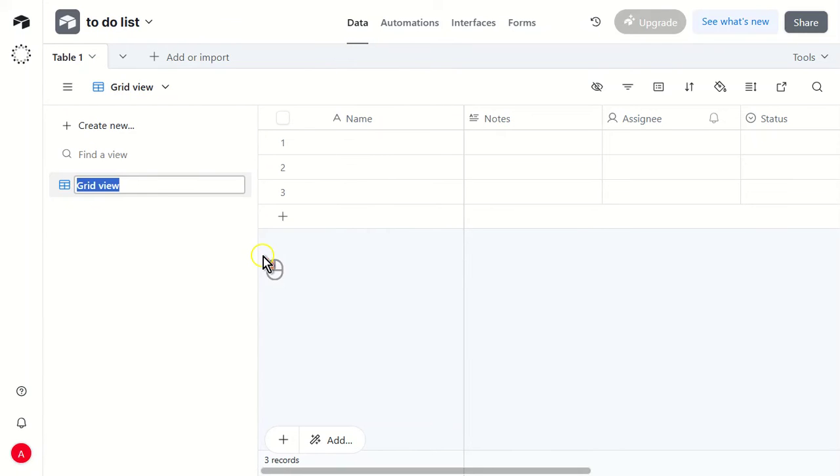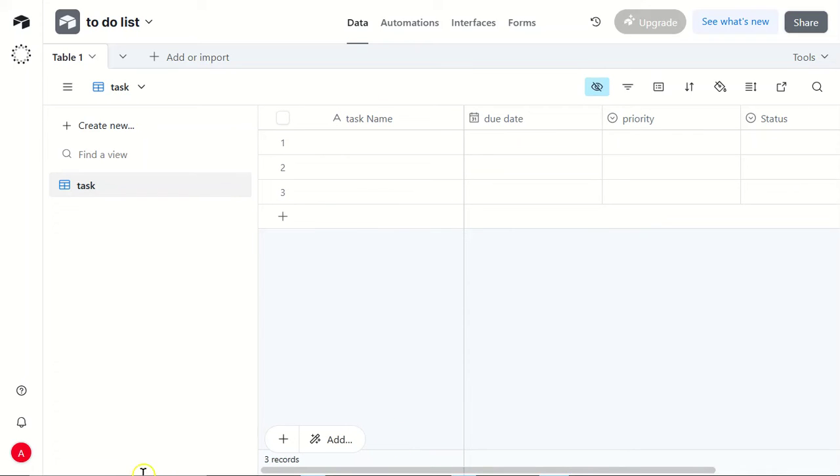Now click on plus Add Field to add new columns. We'll start with task name, due date, priority, and status. These are the basic elements of any to-do list, helping us track what needs to be done, when, and its level of urgency. Now that we've done that, let's create a new task.